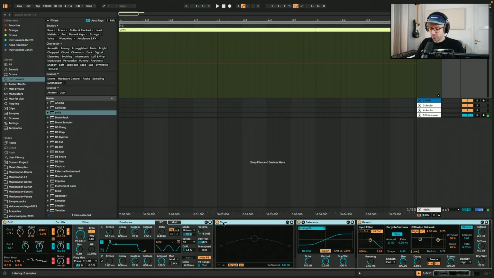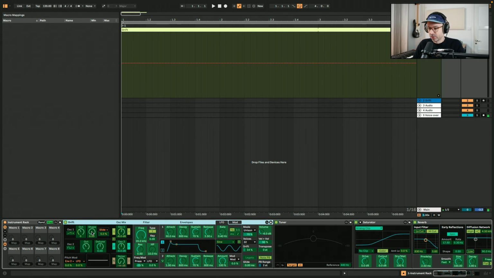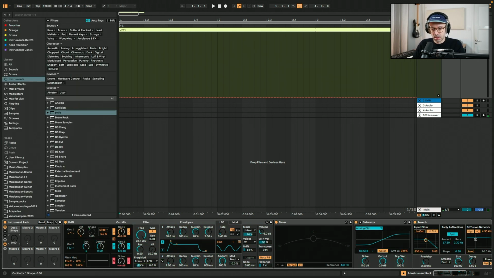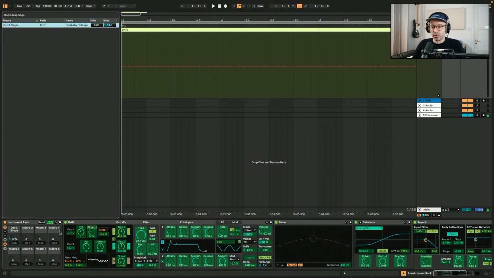All right, now that we have the basic synth sound, we have a saturator and a reverb effect. Let's group this into an instrument rack so we can assign some parameters for creating variations easily. So I'm going to group all these 4 items. The command G, group to instrument rack. And the first parameter I want to assign or map is the shape of oscillator 1 to macro number 1. And maybe I want to limit this to 0.5.